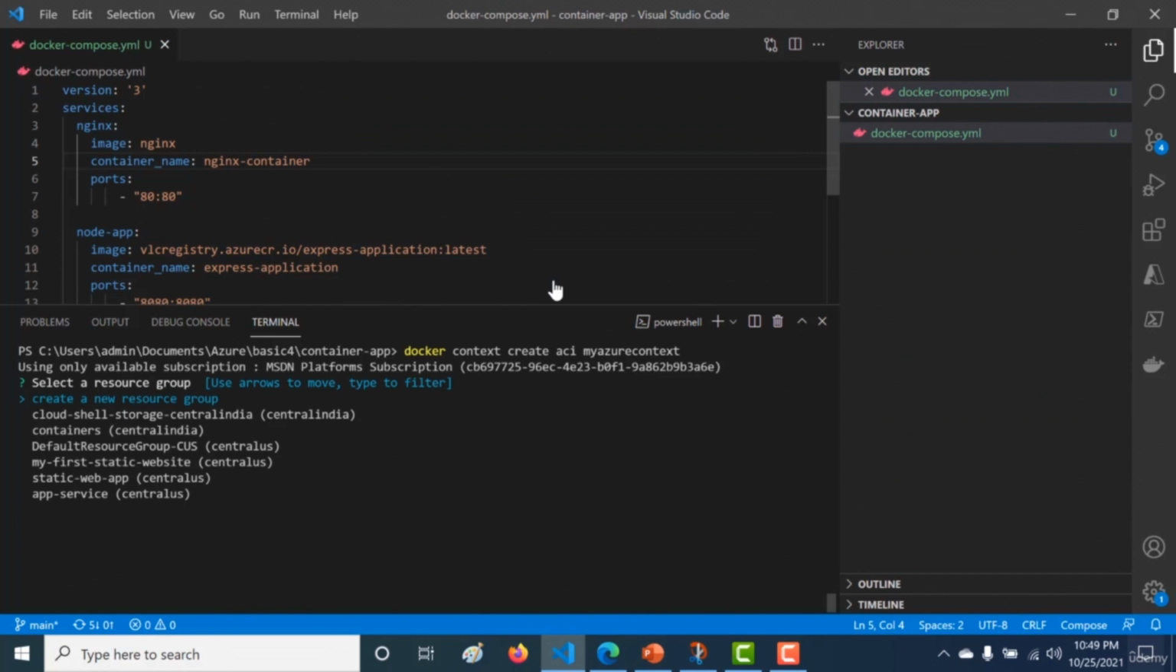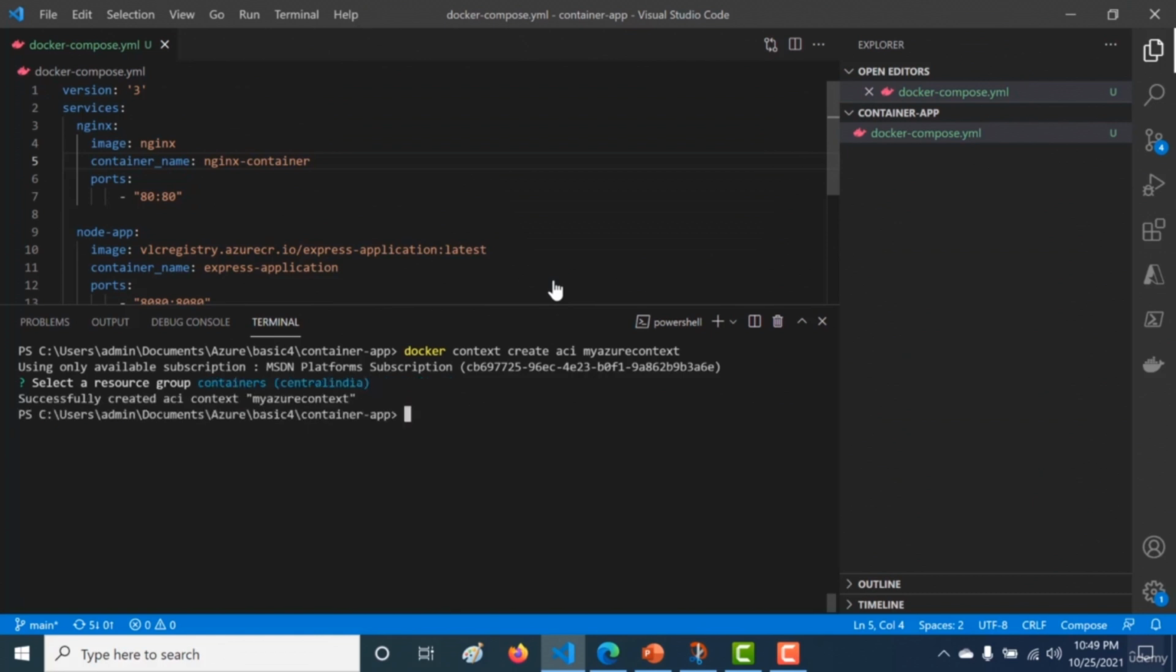And here you need to choose in which particular resource group you want your project to be in. So let's put it in our containers project, which is in Central India. So let's choose this. And we've created a context.